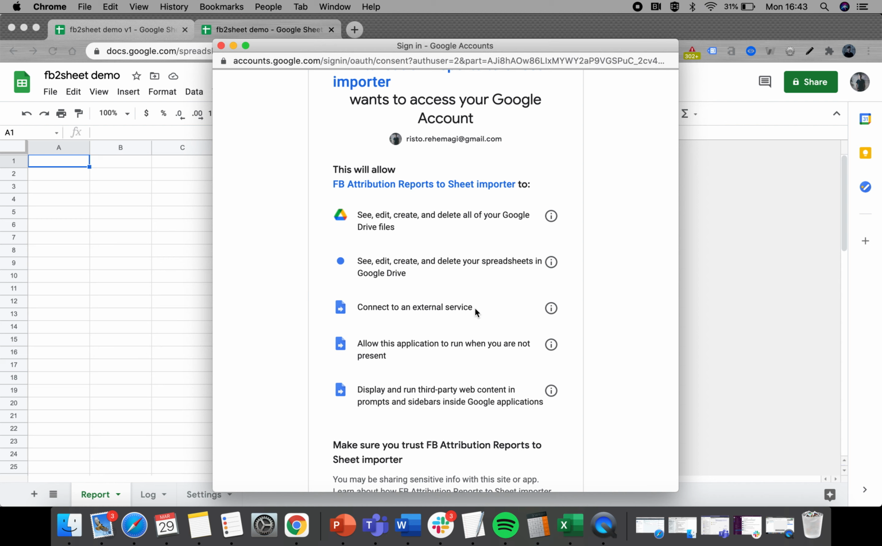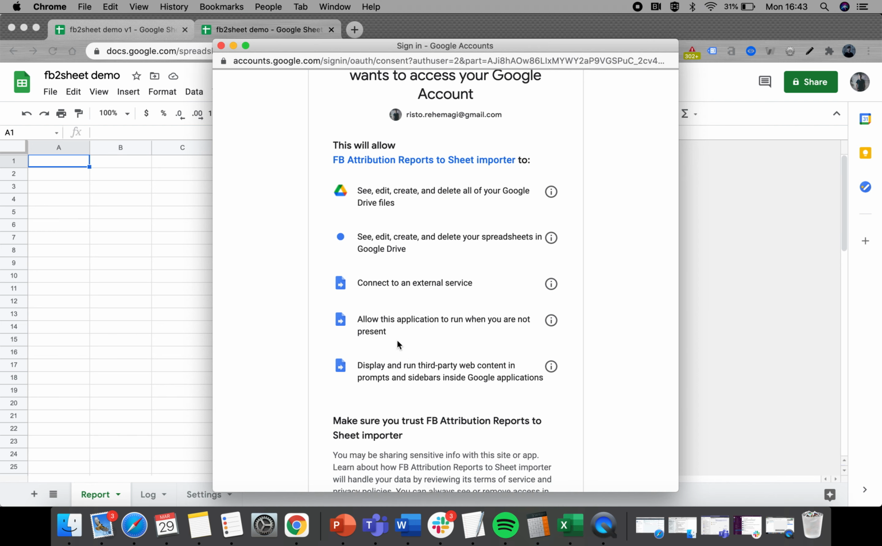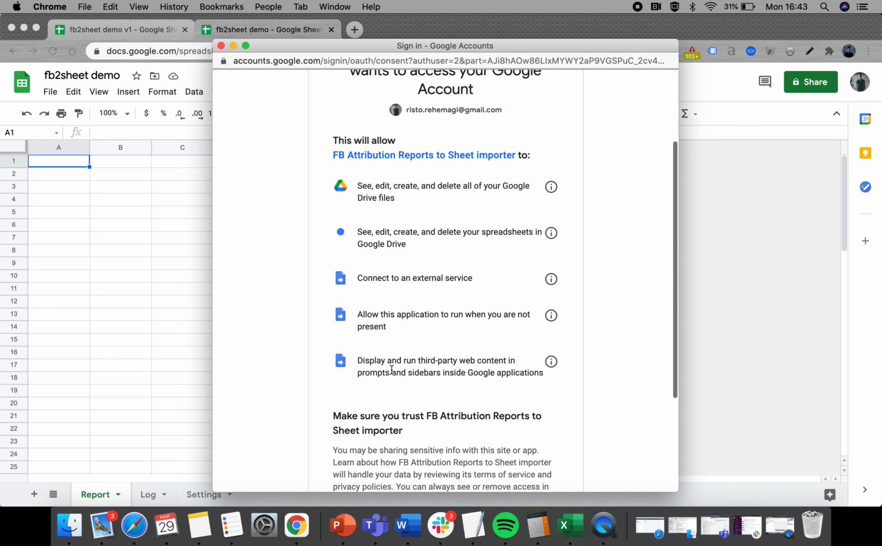It needs to connect to an external service, because Facebook attribution is an external service, and we are pulling this through an API. The application needs to run when the user is not present, because it needs to be scheduled, and the import needs to be scheduled in specific times.